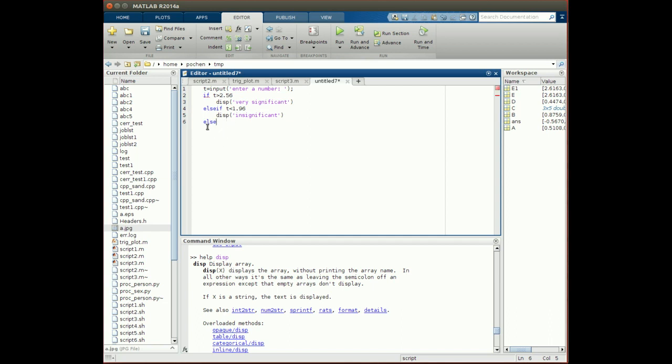Else means that it's going to cover all the rest of the situations that's not covered by this if, that's not covered by this else if, and it's all the rest of the situations. If that's what you want to do, you can display significant, for example. And then you end this particular if structure with the keyword end. And that's how you can do a branching structure.